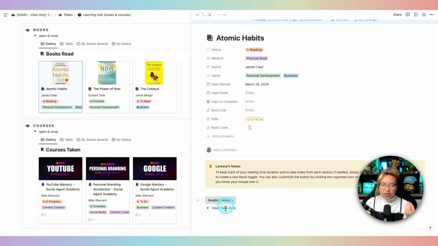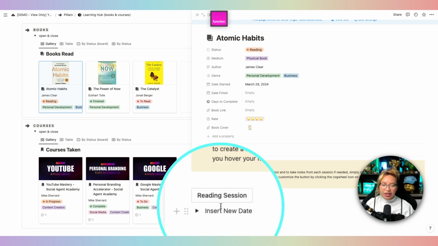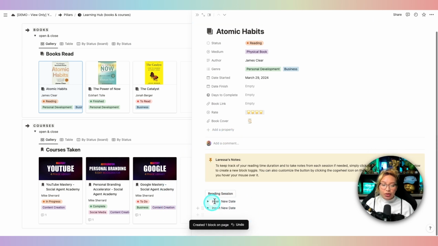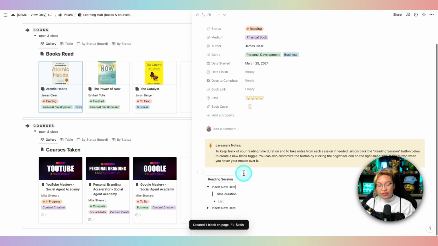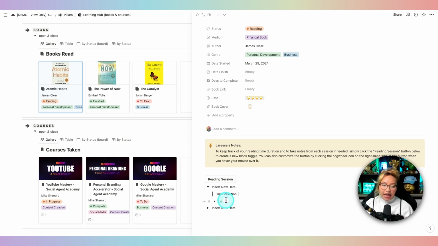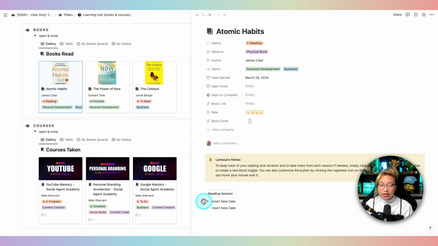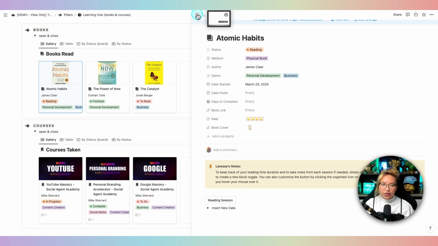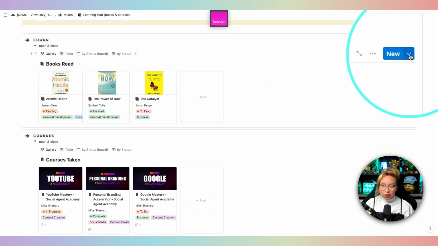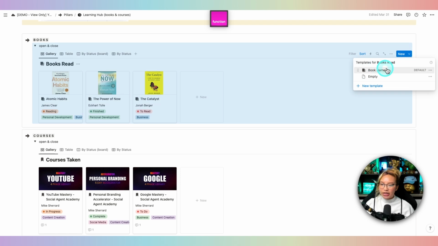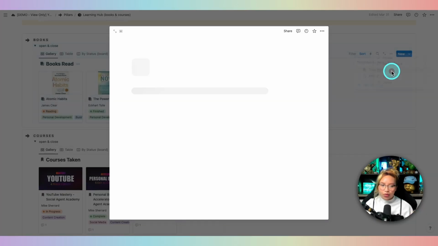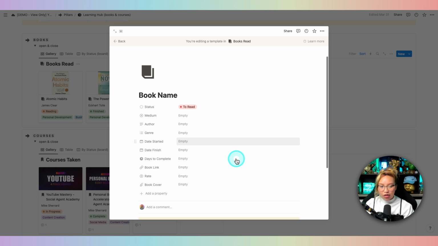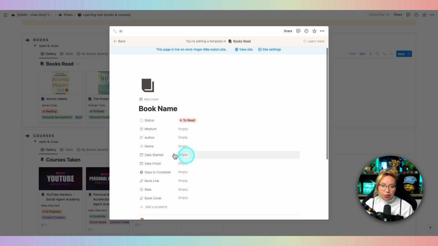And then if you wanted to log your reading sessions, I created this button here. If you click on it, it will insert a new date. But basically, you have to insert that date and then note how much time you spent reading and any other notes that you want to keep track of in regards to that reading session. So again, that itself is a database card template. If I click this down button, I created this template for myself so that if I want to log a book, this is what that template would look like.